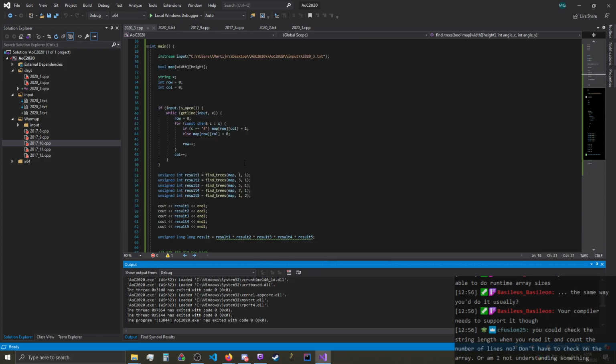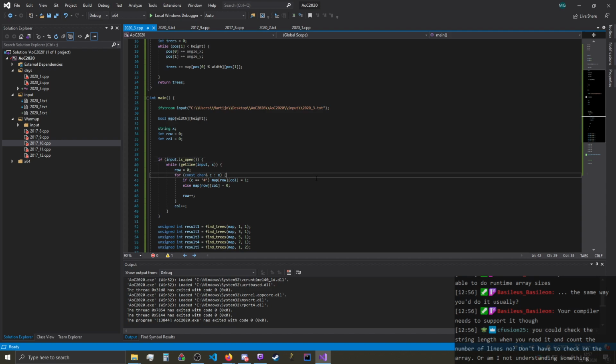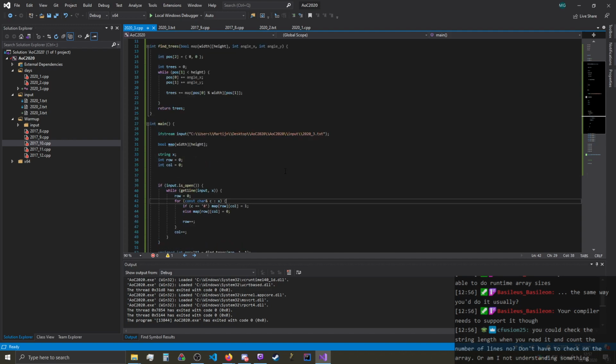You could check the string length when you read and count the number of lines. Yeah, you probably can, but it doesn't allow me to make runtime array declarations, so I'm not entirely sure how I do it otherwise. Like, if you can send me code, sure. But it works. That's not the issue.